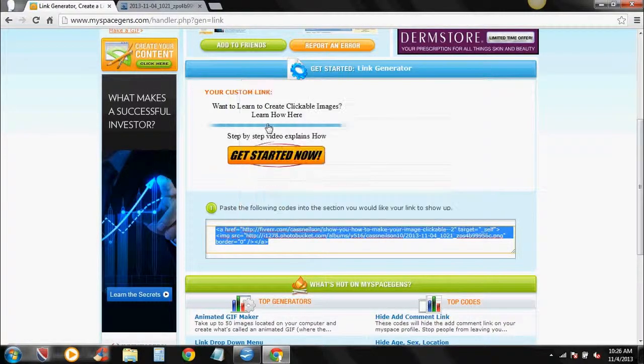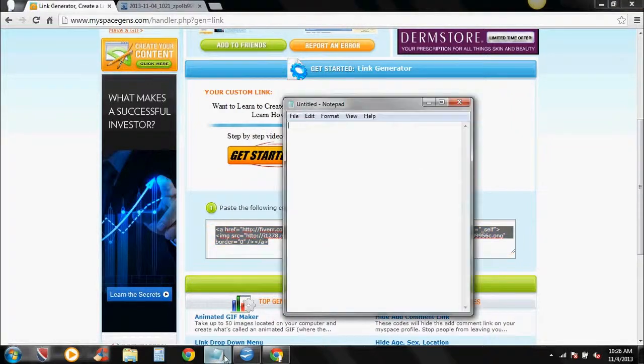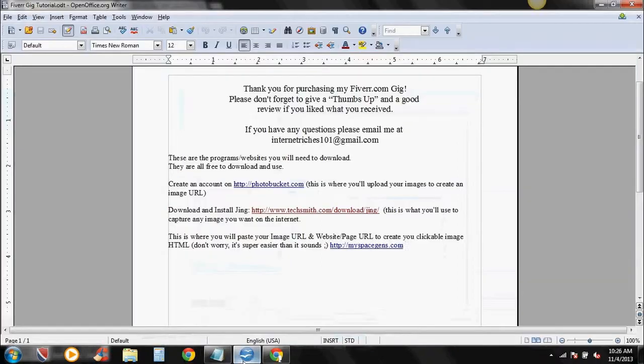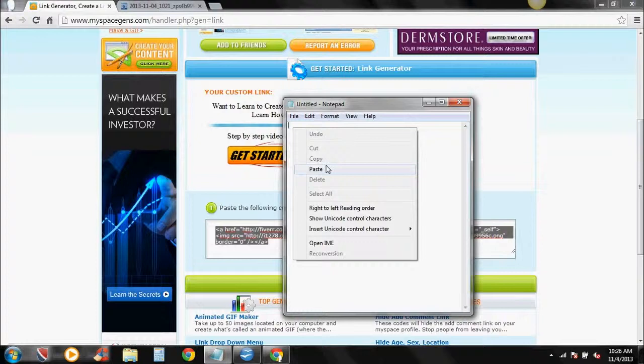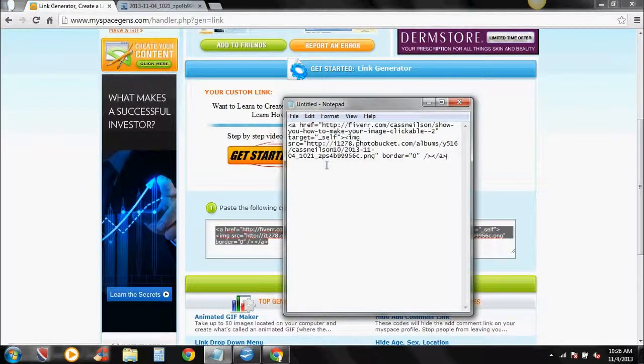copy, and I usually will open up the notepad, but you can use it on a Word document or whatever, but I open up a notepad and I paste it. And that's the HTML you want to use.